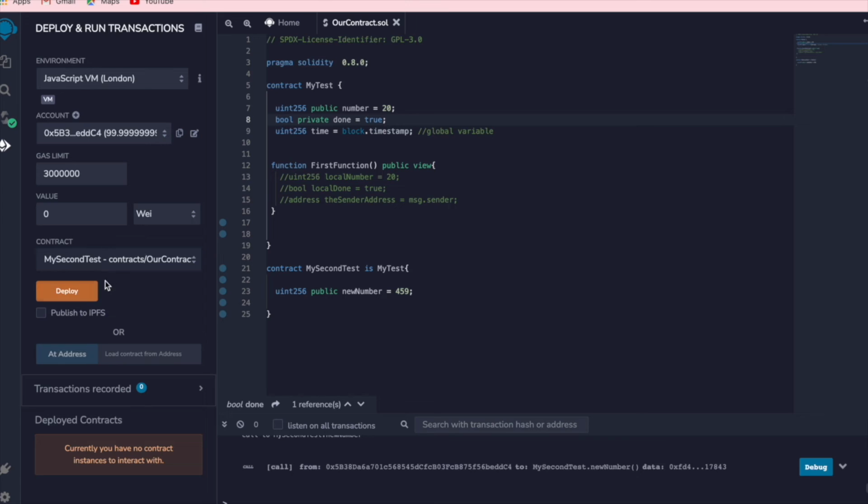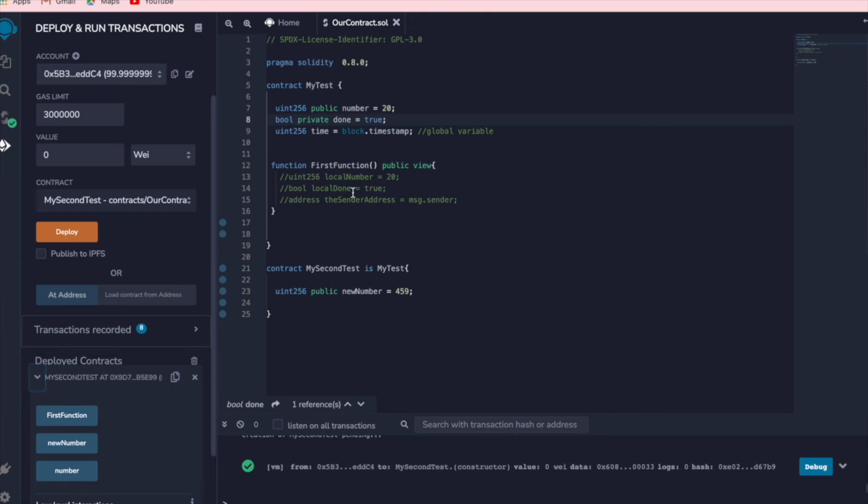If we deploy our second test, we'll see that we have only the first function, we have a new number in here, and then we have a number here from public. So this boolean is gone now because this second contract cannot read its value. So this is important to understand. And then, we have public, private, we can also have internal. Actually, before going to internal, let's have another bool in here.